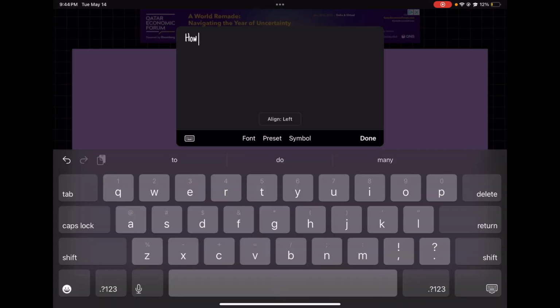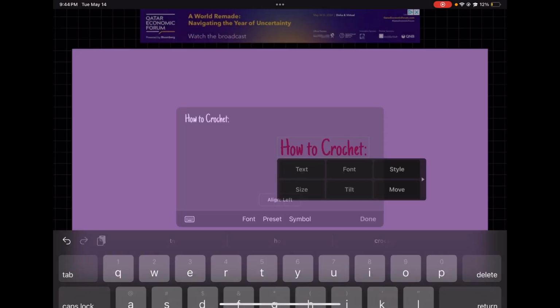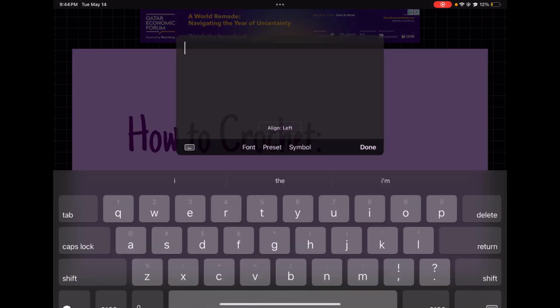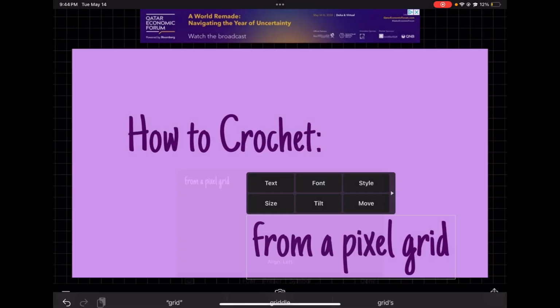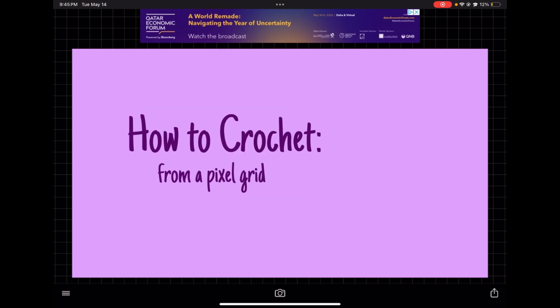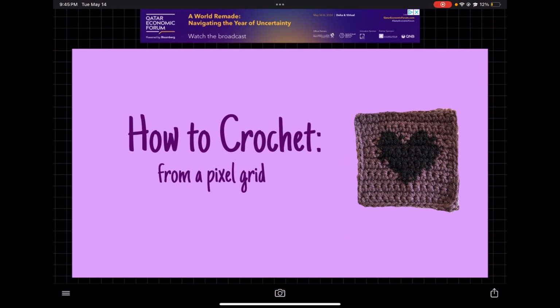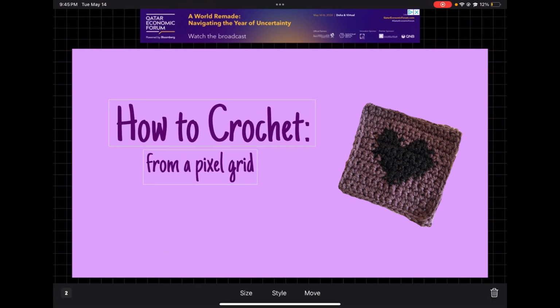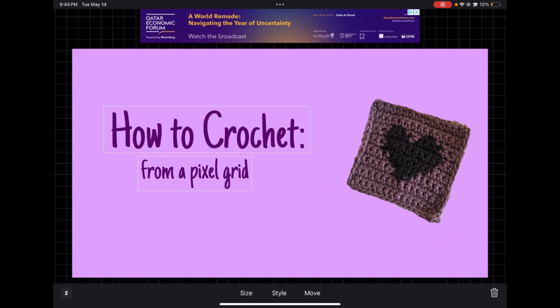I keep my thumbnails pretty basic. I'll put some text and then an image of what I'm working on in the video. This is a rough draft, but my thumbnails generally come out looking something like this. I also like to keep it consistent by using the same fonts every time, and by making sure that I erase the backgrounds of my images.